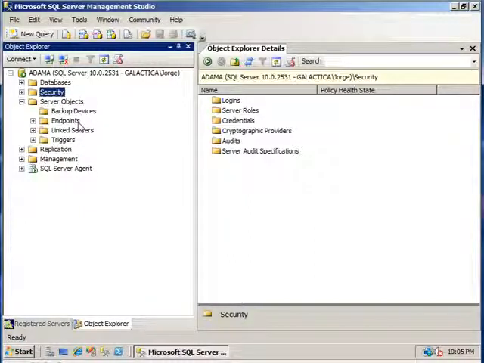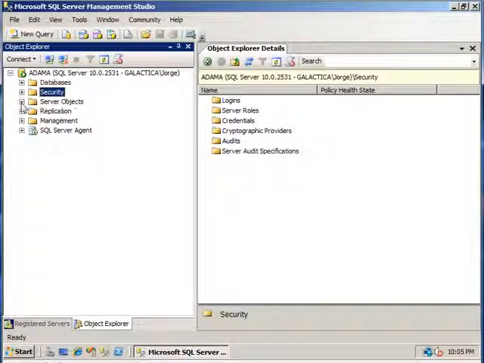The rest of these options are more advanced things. Endpoints are for replication or high availability type stuff. Linked servers is another feature that SQL Server can do, and triggers is more of a development thing that we can cover later. Replication will be covered later in a high availability course, but that's there.